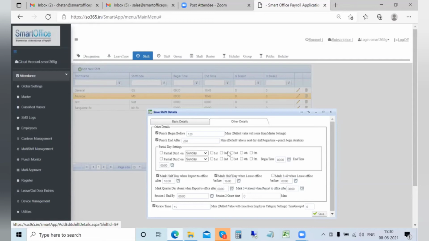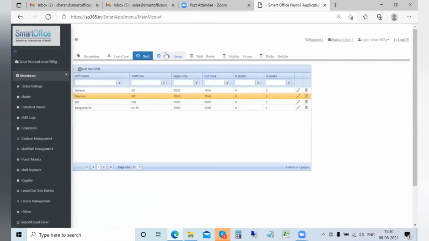And when will session one end, when will session two start? And the grace time can also be defined in the shift settings. This is about the shift. You can define a number of shifts, as I said before.